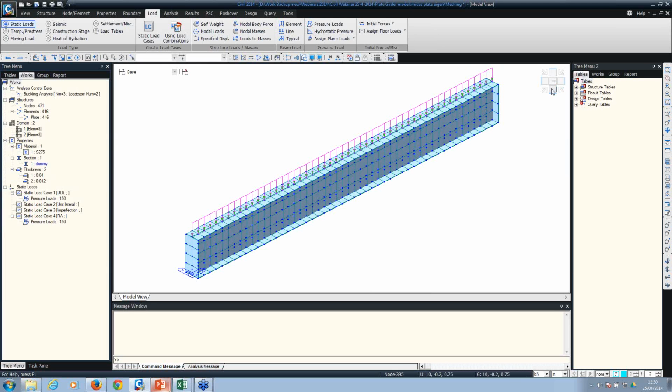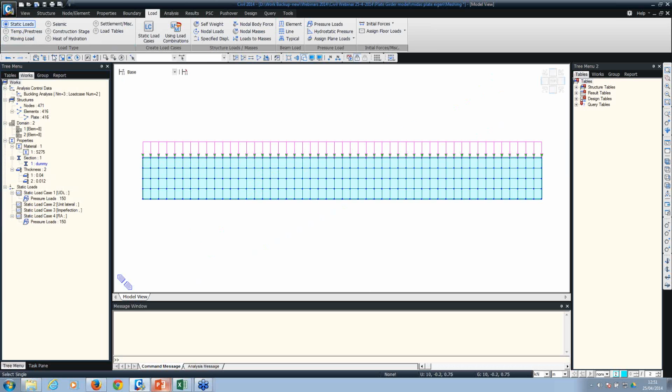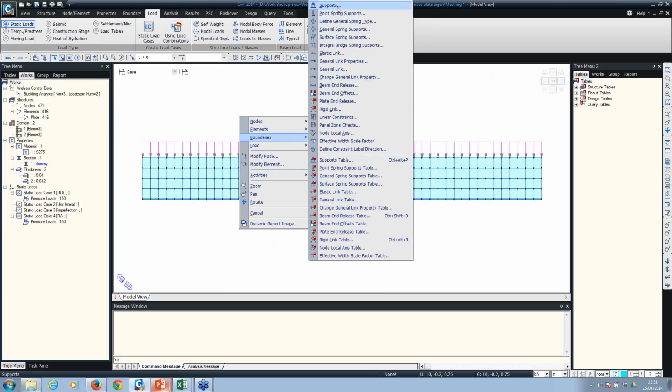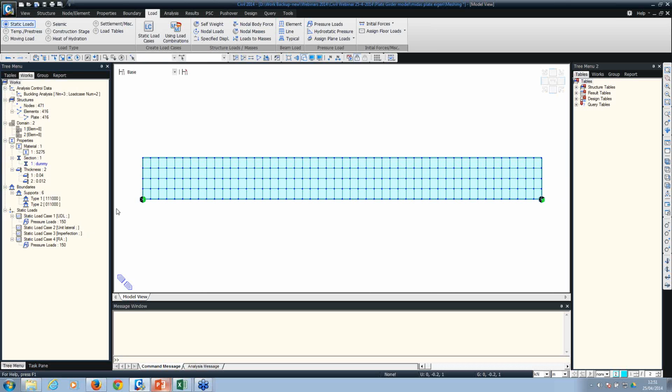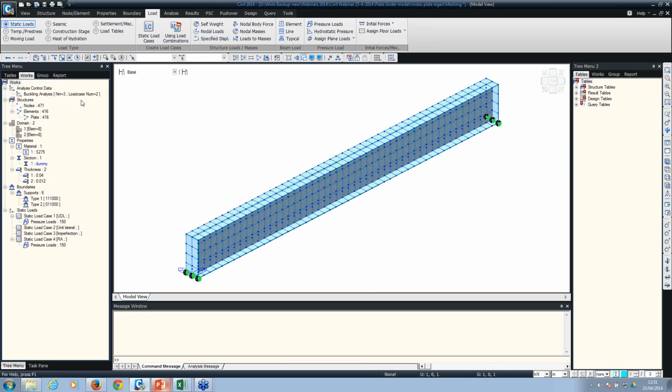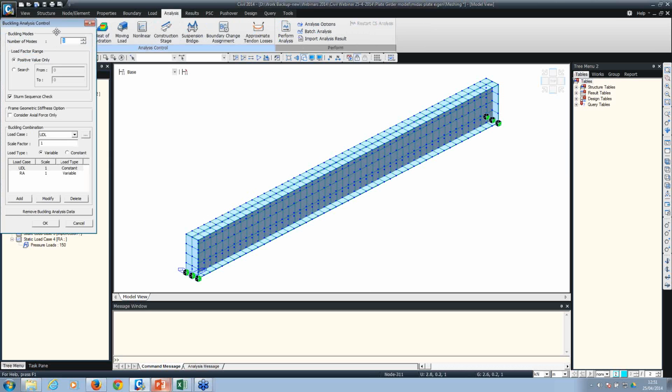Okay, now I'll use some support conditions. I've got a few support conditions here. So that's a simply supported bridge, with dx, dy, dz restrained, and a roller condition here. Right. Okay, so now we can perform the buckling analysis on this plate girder. So I'll go to analysis and buckling analysis control.